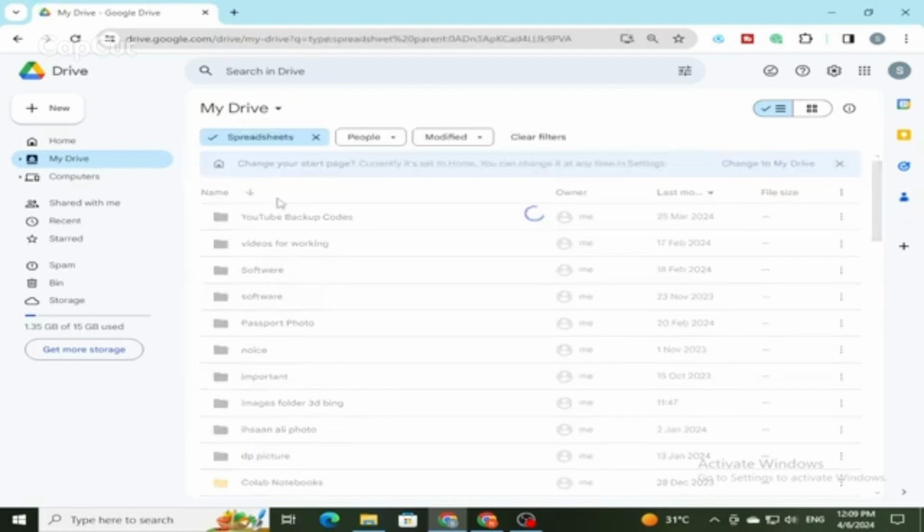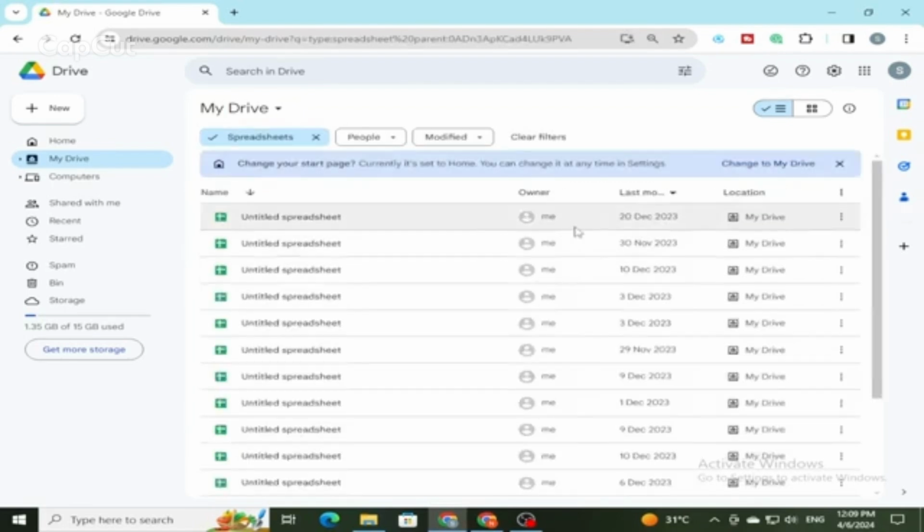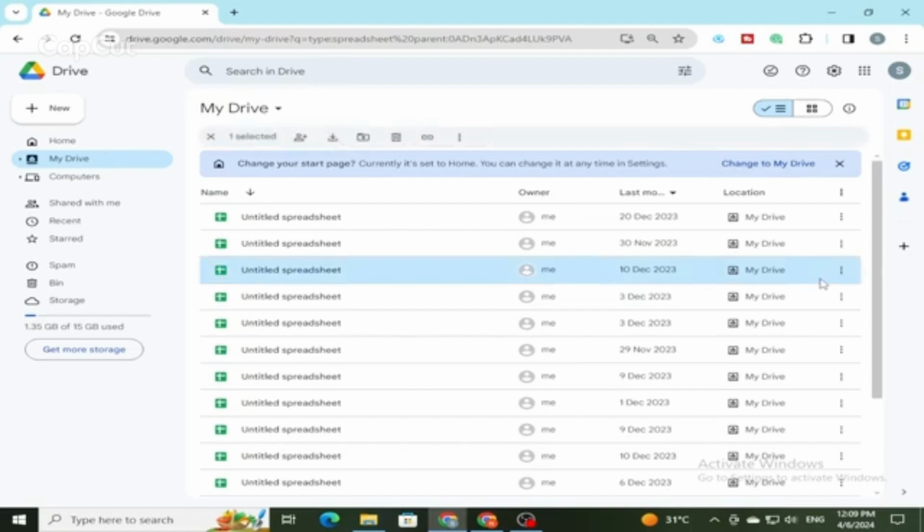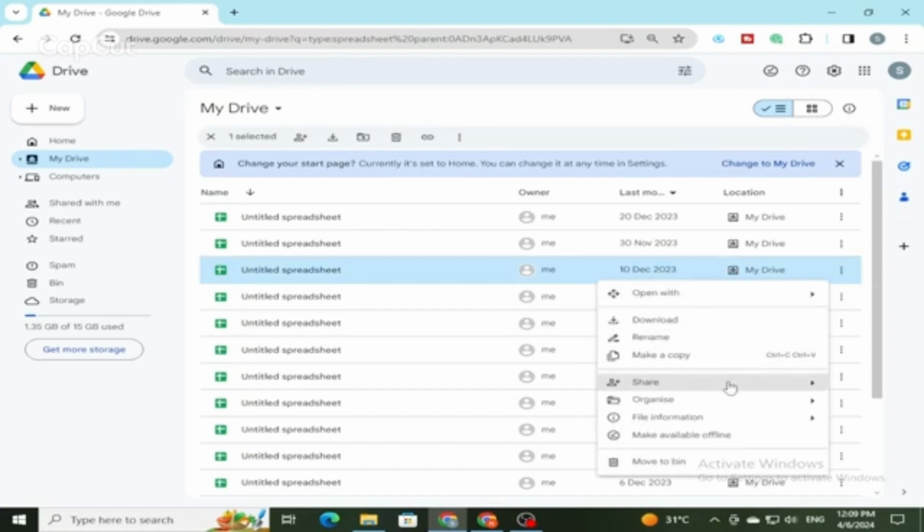Step number 6. Upload it. If you haven't uploaded the spreadsheet, upload it; if you have uploaded it, then select it. Step number 7. Click on the 3 dots. Step number 8. Click on Share.